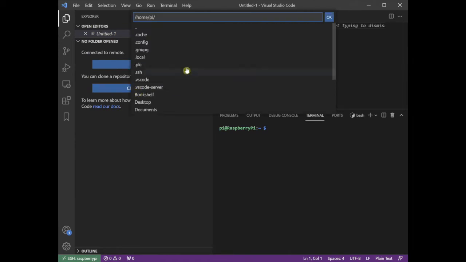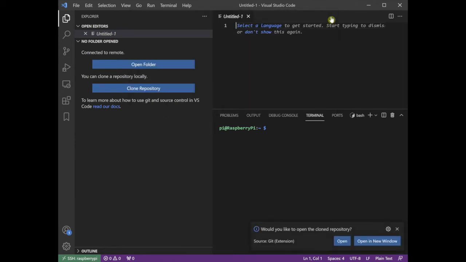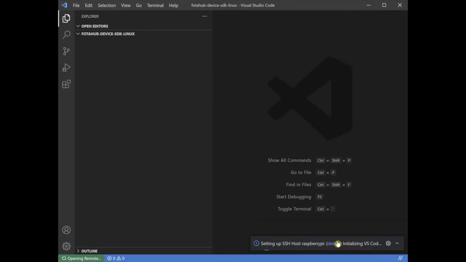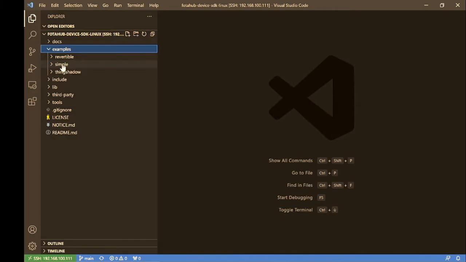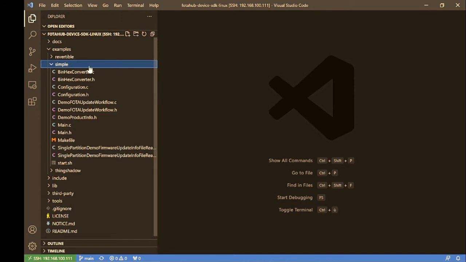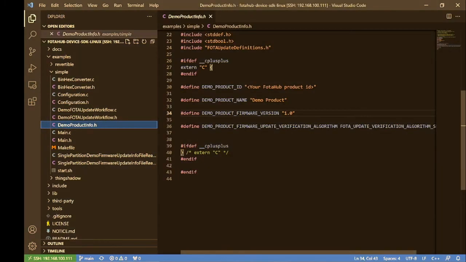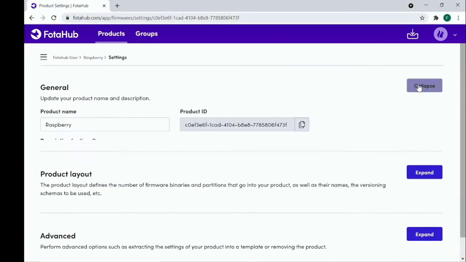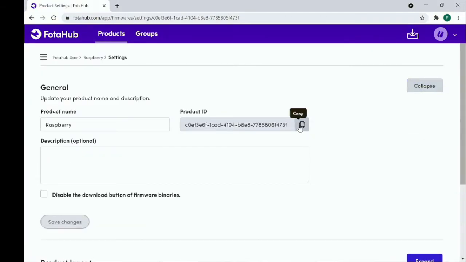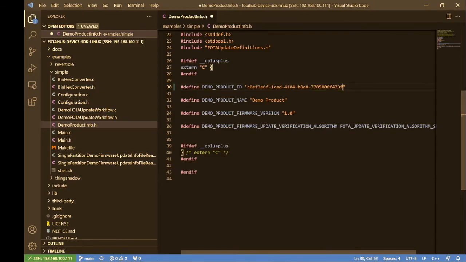Clone the Fotahub Device SDK for Linux and Raspberry Pi locally from GitHub onto your Raspberry Pi device by providing the clone URL. Now you need to create and run the initial firmware version. To do so, open the simple example included in the Fotahub Device SDK for Linux. Open the demo product info header file in the demo product folder and initialize the demo product ID and demo product name constants with the ID and the name of the previously created Fotahub product.